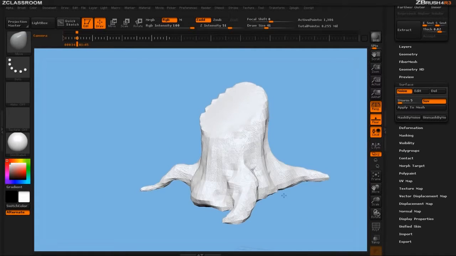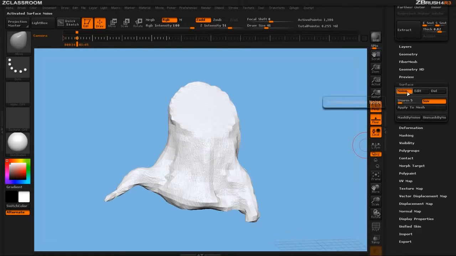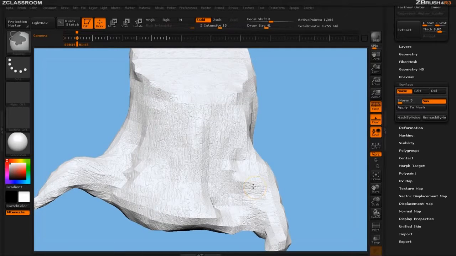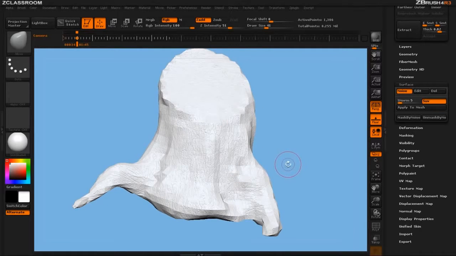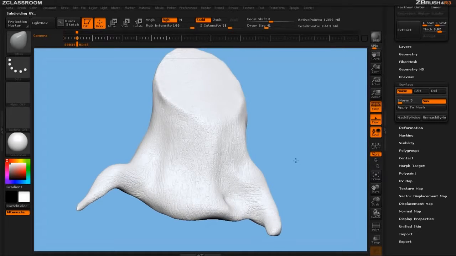Now ZBrush is not going to apply this to the geometry right away. It's still being viewed, so I can turn noise on and off. Now I want to be able to apply it to our tree, so I know I'm going to need more subdivision levels. So I'm going to subdivide this mesh up to about a million polygons so that we have more geometry there to use.